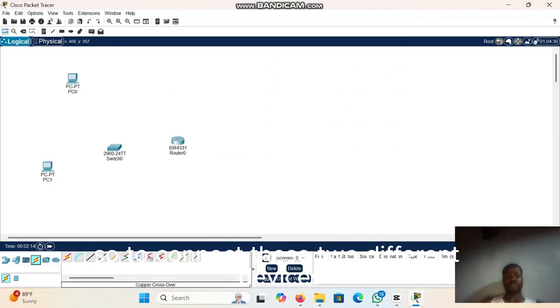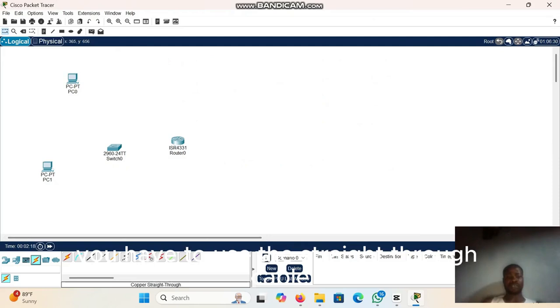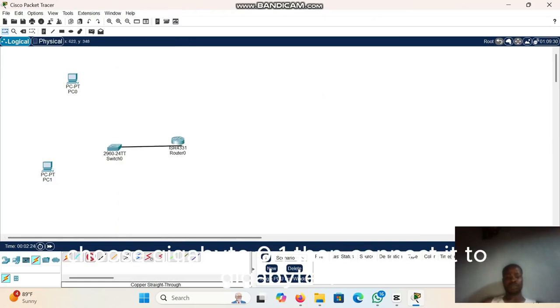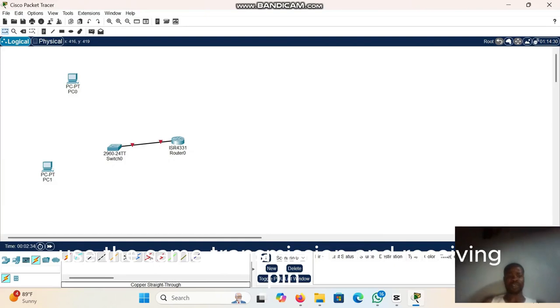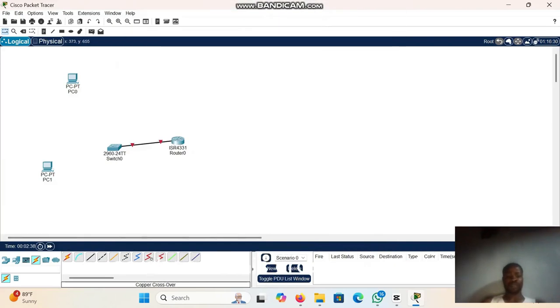So to connect these two different devices, you have to use the straight through cable. So I will use this. Choose gigabit 0/1, then connect it to gigabit 0/0 here on the router. Then the PC and the switch use the same transmission and receiving pin, so you use crossover for them. So choose crossover cable, the one that is represented by the dotted line.